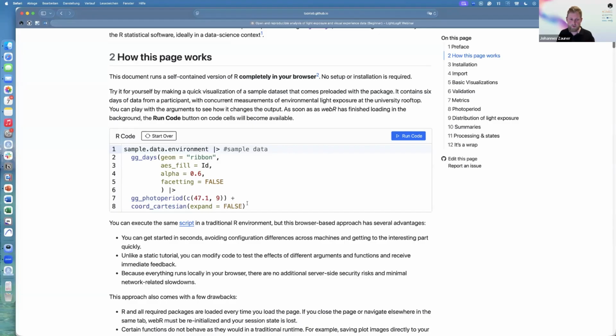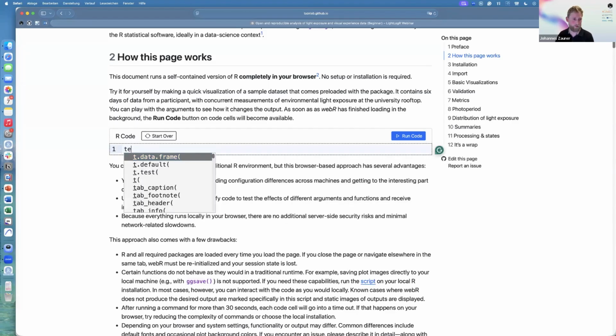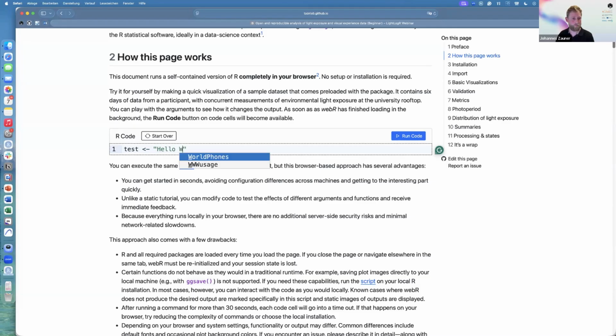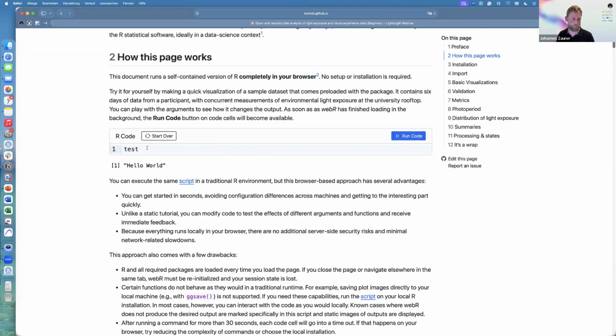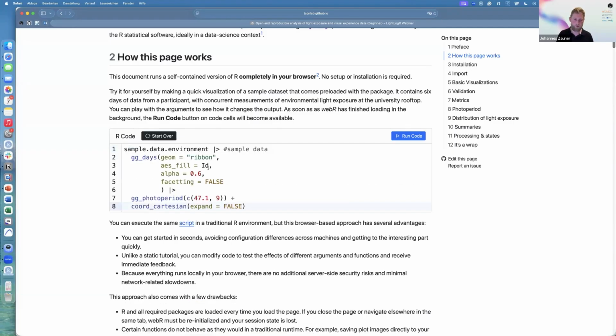So it is generally very safe to play around with these code cells. The only thing where you have to take care is if you're assigning a variable. So for example, if we are assigning a variable hello world and run that, then in any code cell of this page, if we go in with test, then we will see hello world because those variables will stay assigned. But other than that, everything is fair game in here, and you can play around with it.